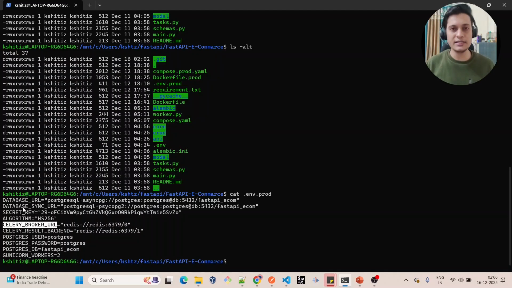So all these things which are very critical and which should not be exposed inside your application will go inside the secrets. So how are we going to create the secret? For that, let's say echo -n. I have already initiated the Docker Swarm. Now what I need to do is create the secret.